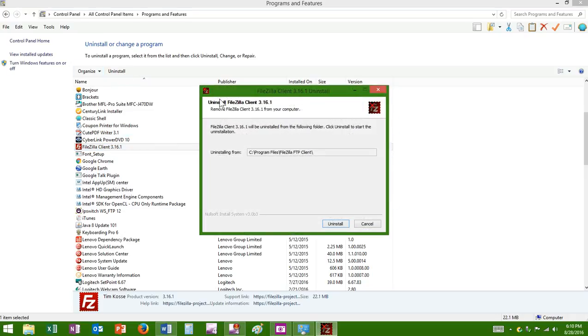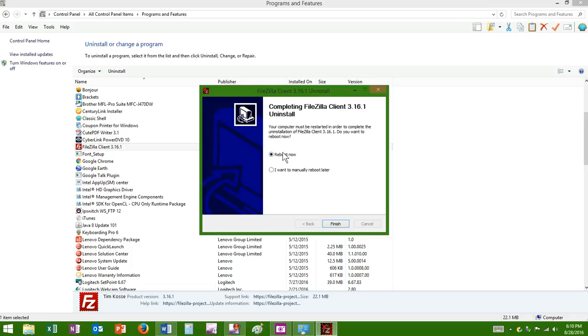And again, it's going to come up. This time it didn't give us the thing, are you sure? We're going to tell it we want to uninstall though, because it says, well, what do you want to do? So we're going to uninstall. It's going to remove all that. Now this gives me the option to reboot now, or I want to manually reboot later. I'm going to tell it I want to manually reboot later.